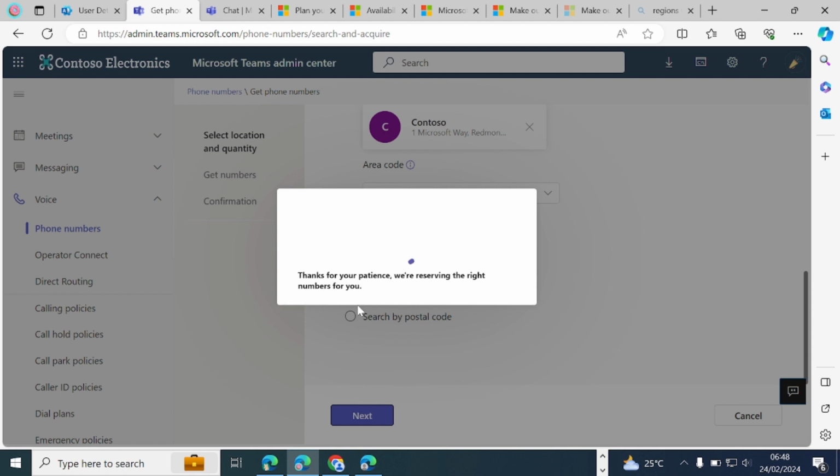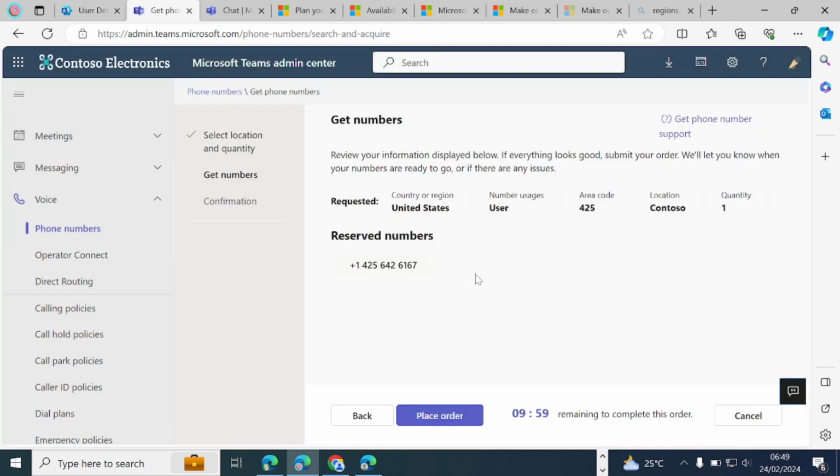So what it will do is tell me that it is looking for that phone number and that I should be patient while it looks for it. So just hold on while we expect this phone number to pop up. Okay, so the phone number ends with 67. And there's a countdown here, counting down from 10 minutes, 9 minutes already and still counting. If I am not comfortable with this number, I would wait for the timeout and expect another one, but I don't have any preference right now. 6167 is good. So I will just place the order.